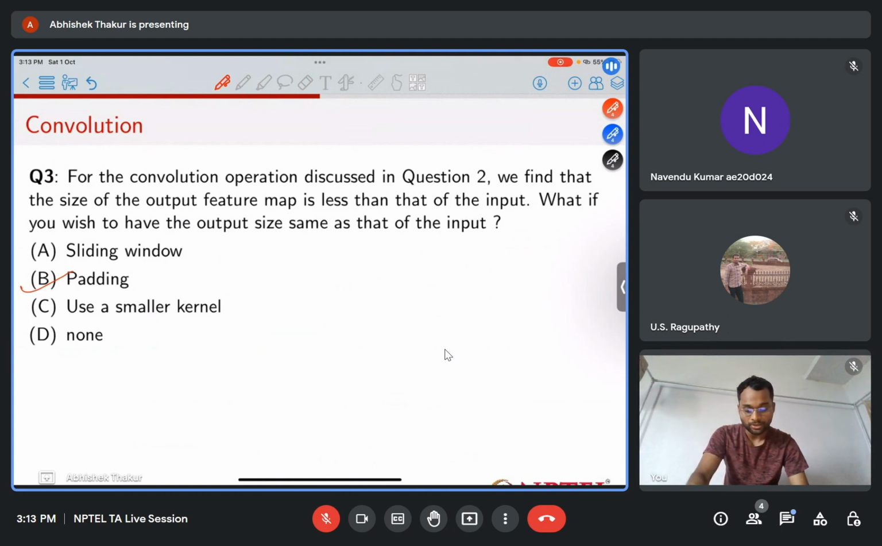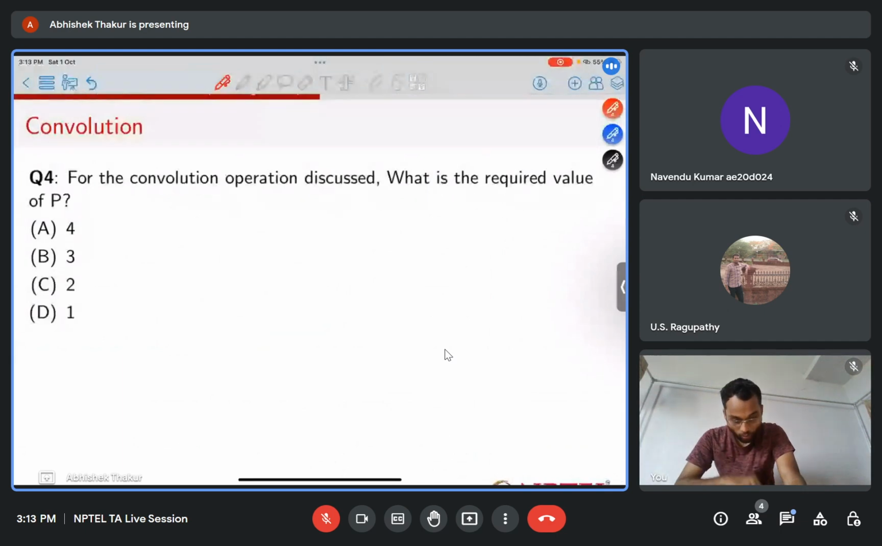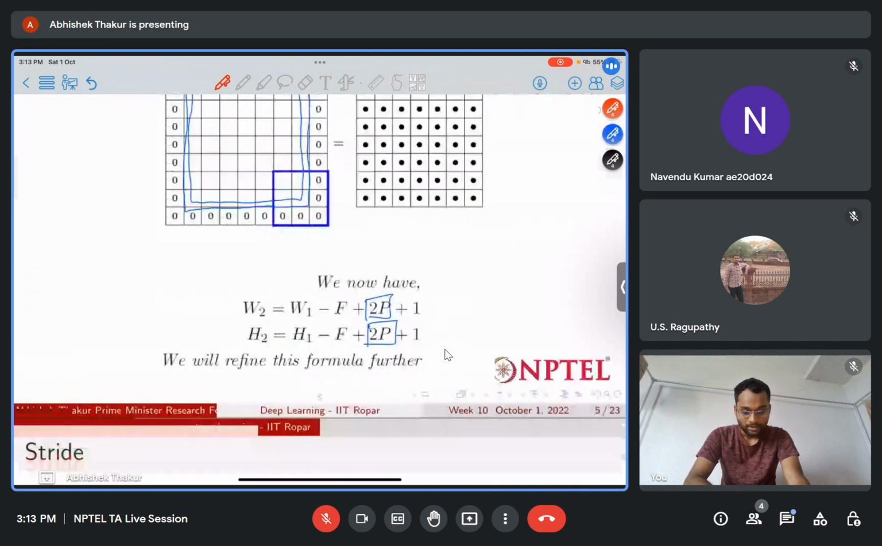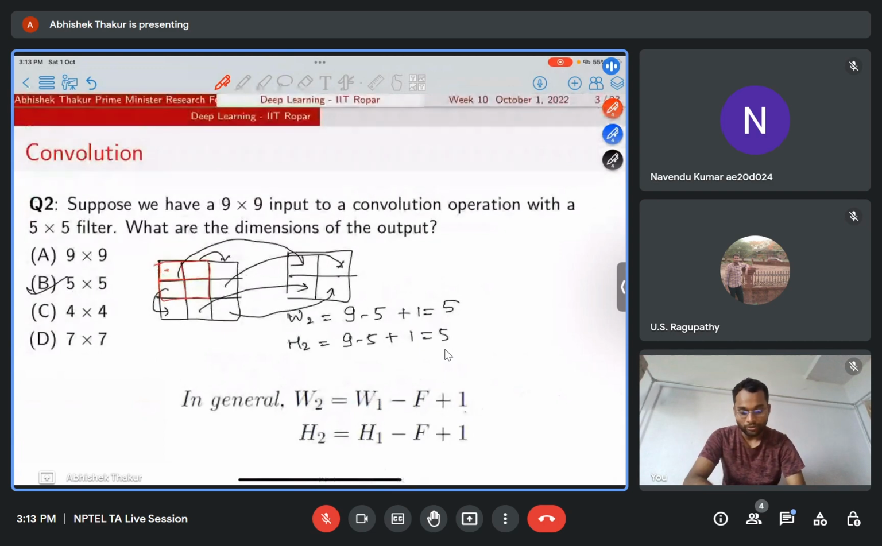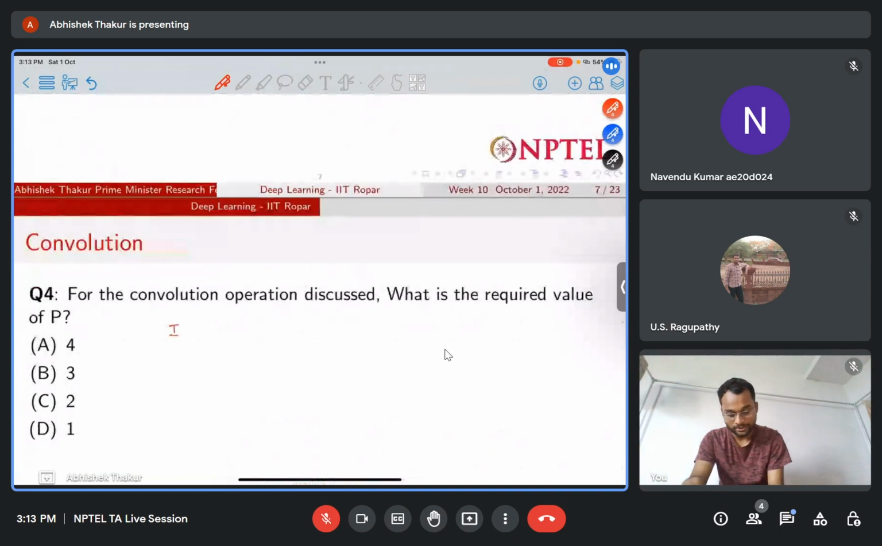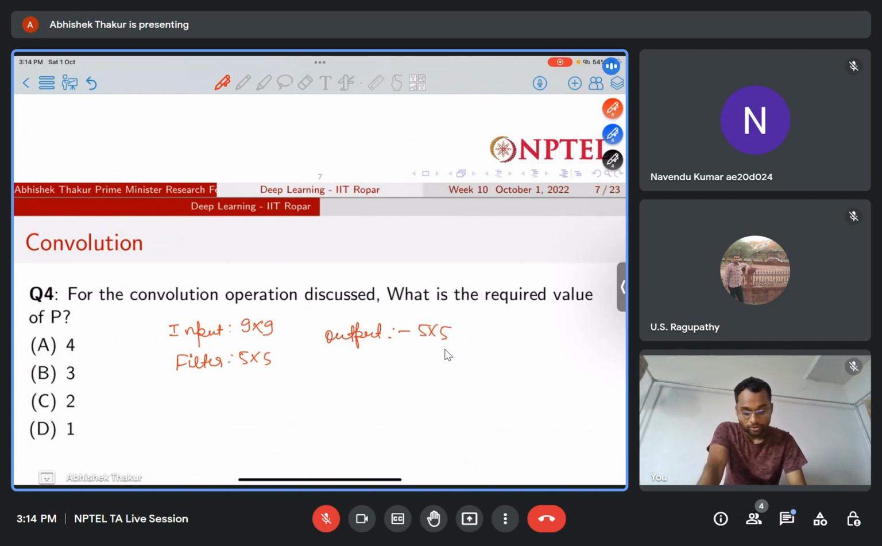Now we'll move on to the fourth question. For the convolution operation discussed, what is the required value of P? So whatever question we have discussed, what will be the required value of P so that the input and output size are equal? So we have a 9 cross 9 input and a 5 cross 5 filter. So input is 9 cross 9, filter is 5 cross 5. So what is the output here? That is 5 cross 5. Now we have to make it 9 cross 9. So what value of P will we keep?